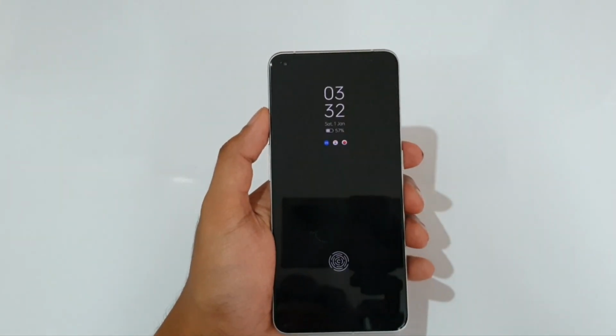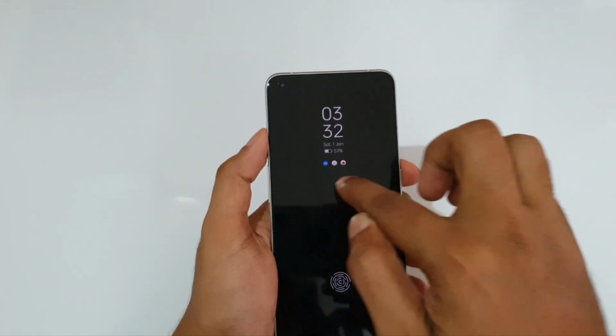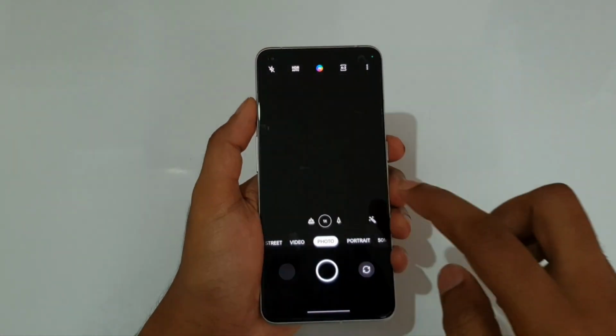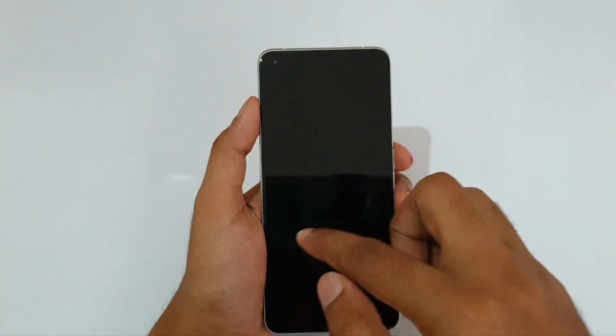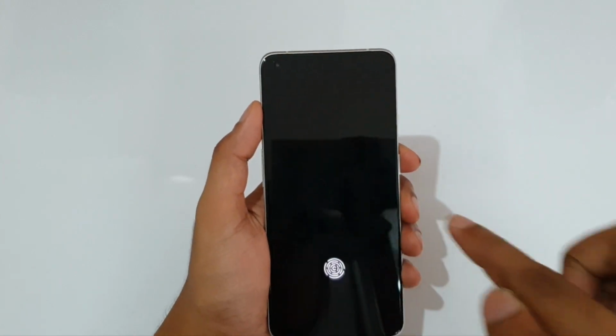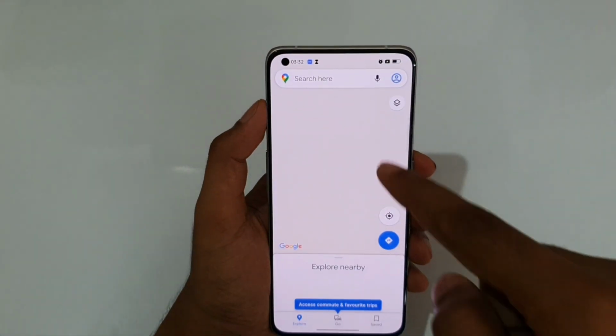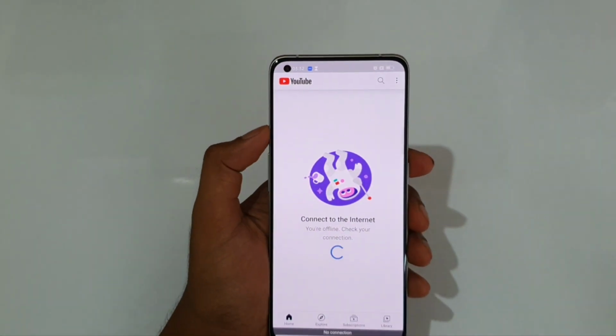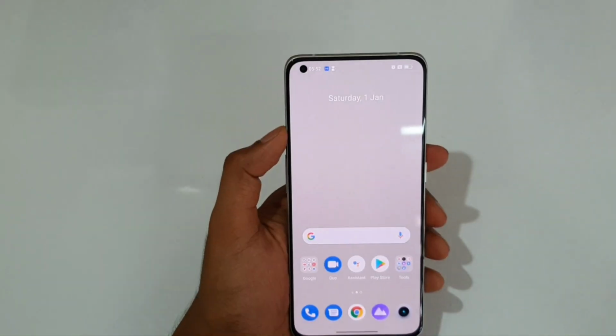The next thing: currently my phone is off and I'm just drawing an O over here, and instantly you can see the camera opens. Next I am drawing an M over here, and you can see it instantly goes to Maps. Drawing W, see, it instantly opens YouTube.